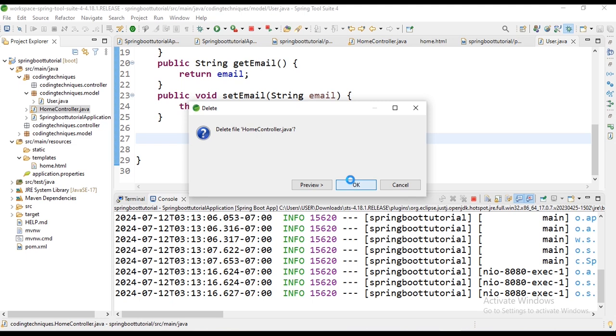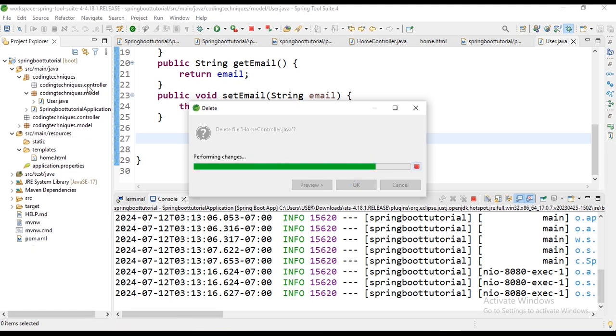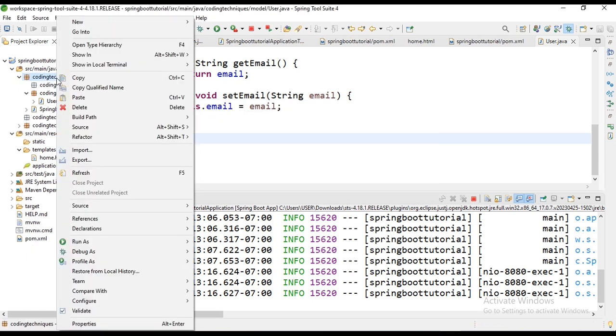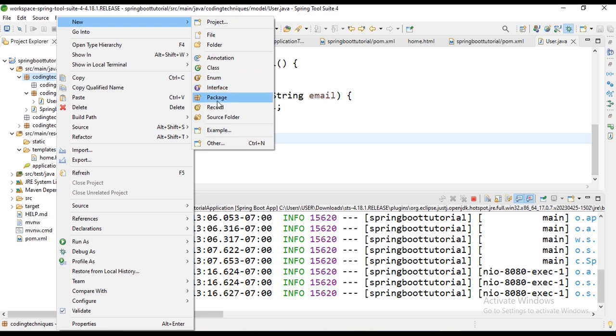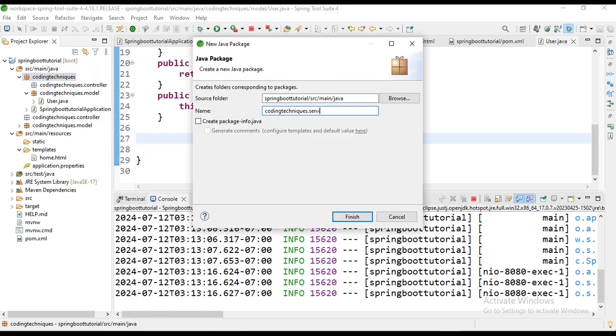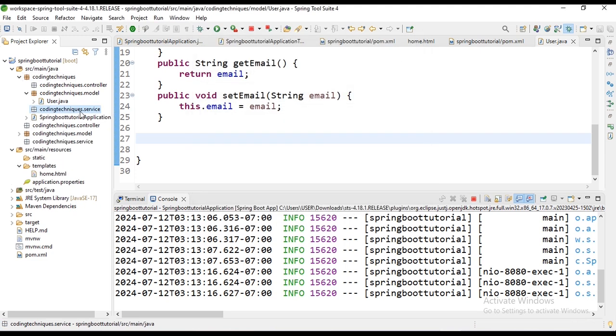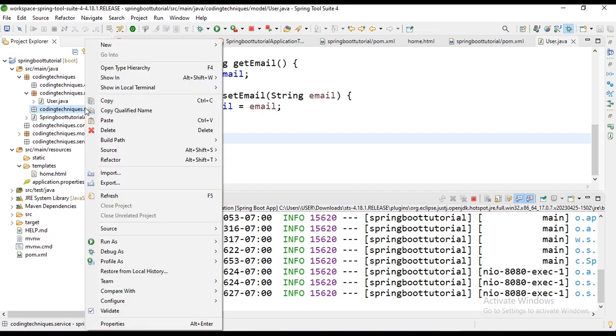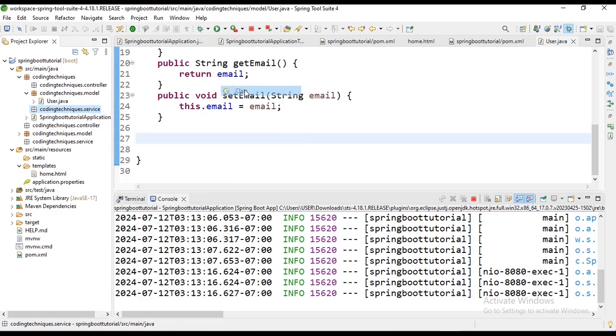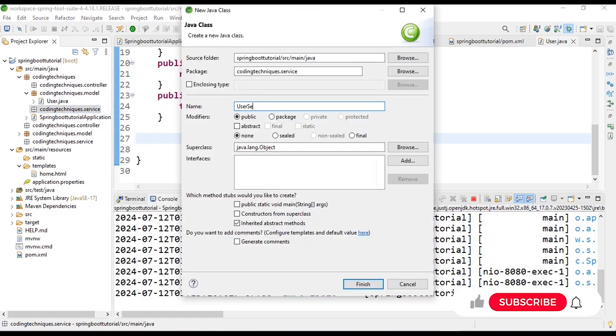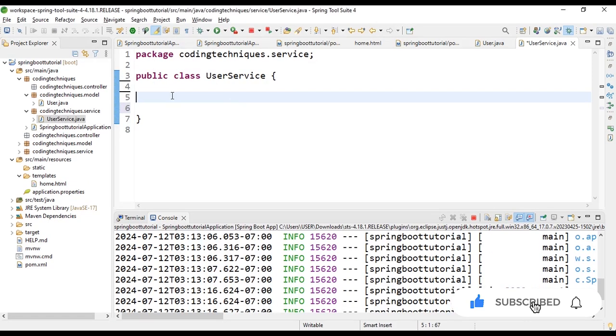Okay, so before having the controller implementation, let's have the service package. Service. Okay, so we will have the user service which our controller will use. Okay, new class, user service. For now, to store data I will use an array list, and in the next videos you will learn about Spring Data JPA, and we will store data in the database.